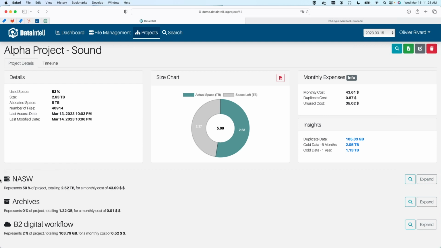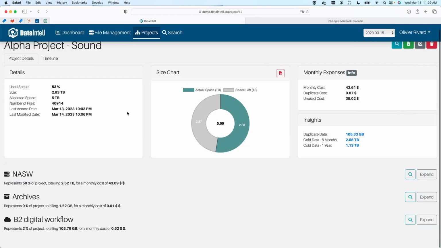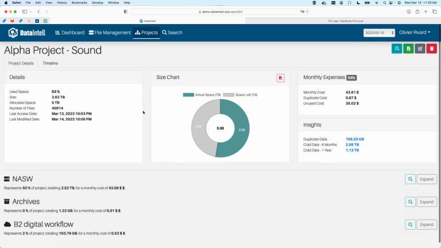They are using data on the NAS here. They have data in the archive, and they are leveraging the B2 digital workflow. We allocate this team a 5 terabyte limit. It's non-blocking, but it's just a way to track how people are using data in the infrastructure and keep data below that threshold. We can even set notification based on that threshold.